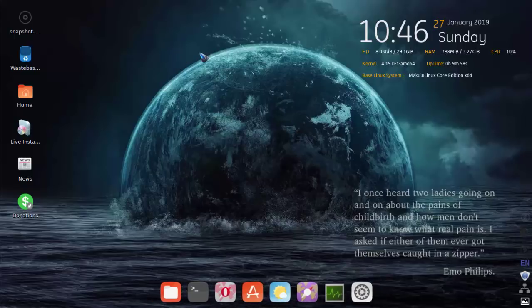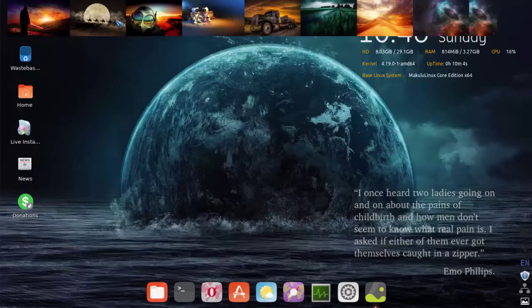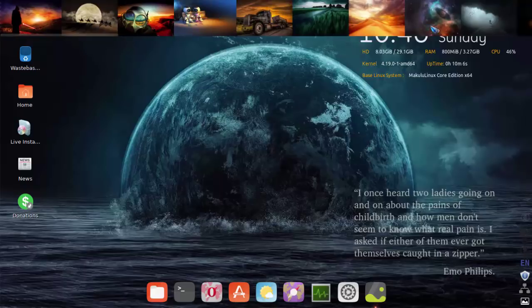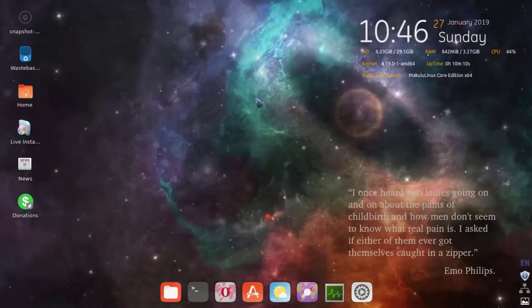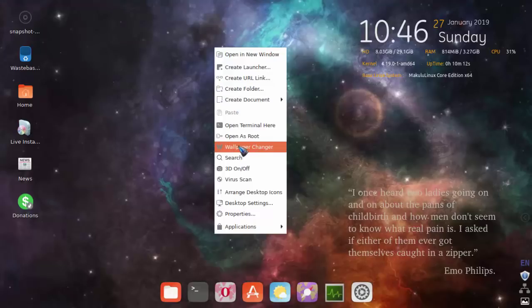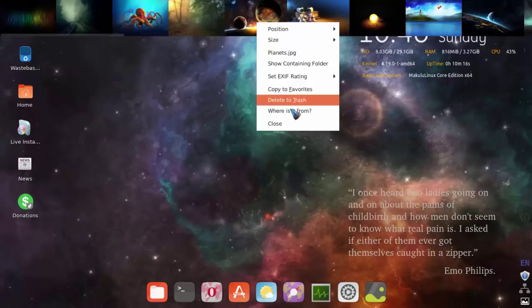To change your wallpaper is quite easy. You just right click on the desktop, you choose wallpaper changer, and it will pop up on the top there with a whole bunch of wallpapers, and you can just select any one you want to change and right click close. Okay, so very easy, right click wallpaper changer. That's it. That's how easy it is to change your wallpaper.